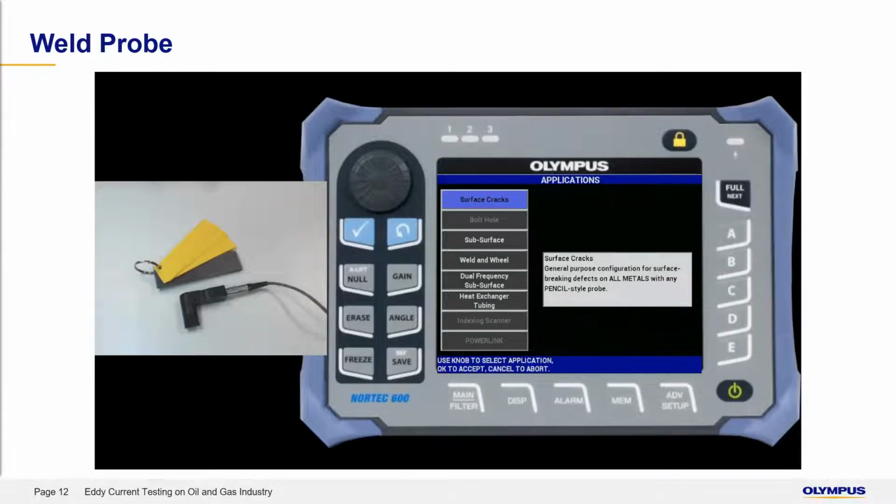During this presentation, I will predominantly use some key features of the Nortec 600, such as application selection, where you can find the list of common eddy current applications in the industry. You will also be able to change the parameters while the display is in freeze mode. You can also show multiple displays, where you can include the impedance plane as well. Then there is dual frequency, where you can use 2 frequency settings at the same time. And there is the full display mode, where you can see the display in full.